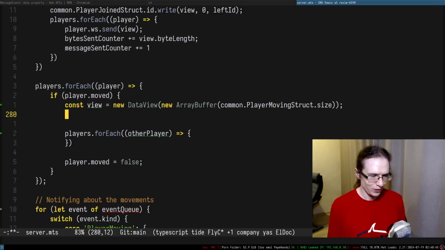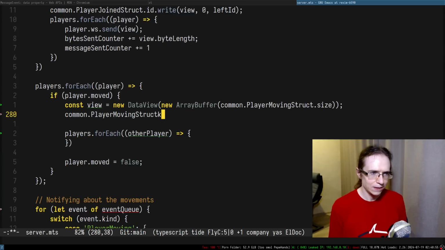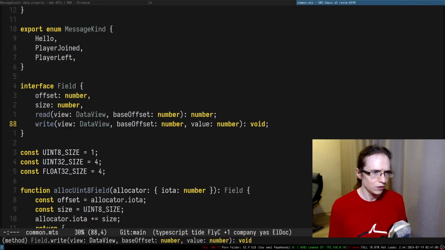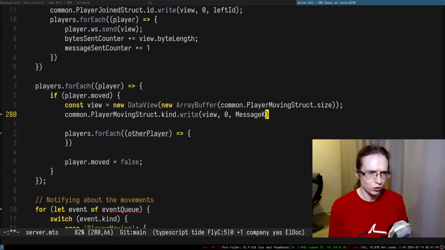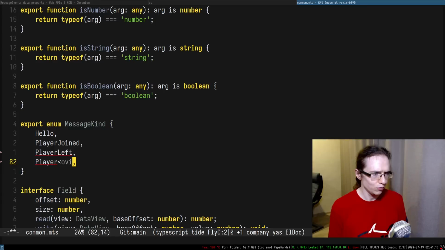So now what we have to do, view, common player moving struct, kind, right, view offset is 0, and value is message kind player moving. Do we have such thing? I think we do. Nah, we don't. Player moving.